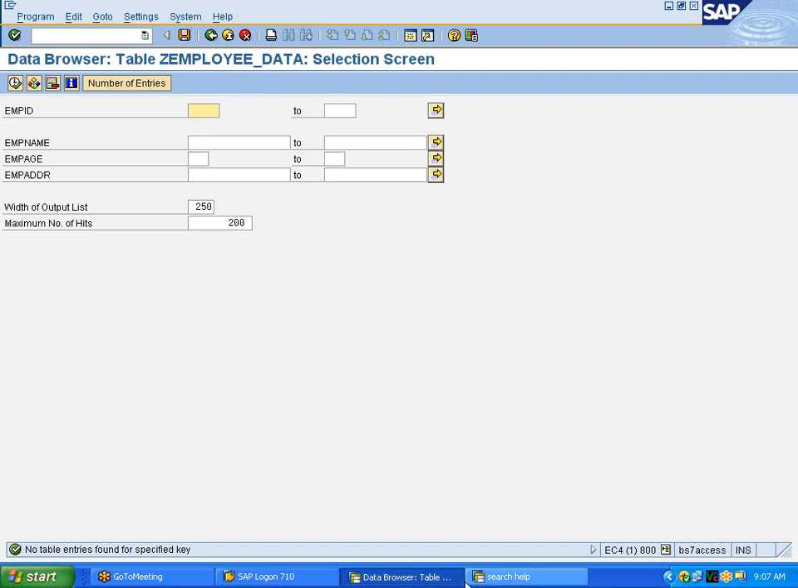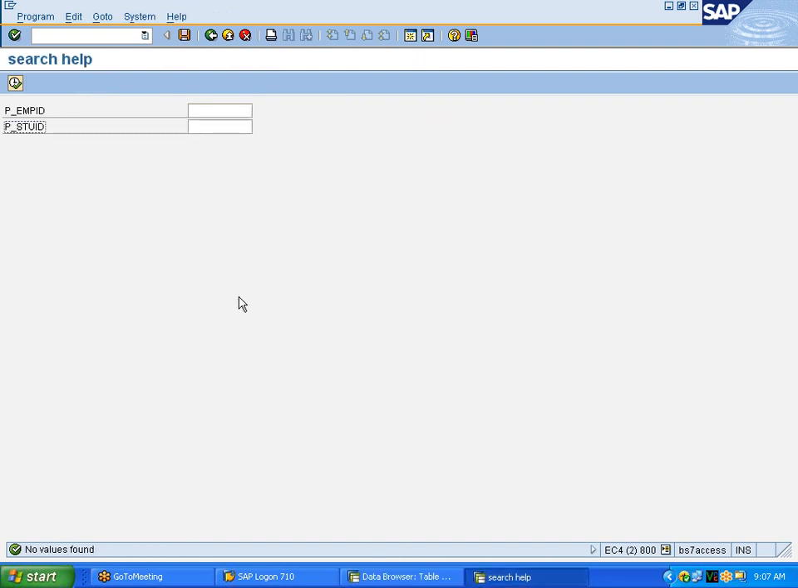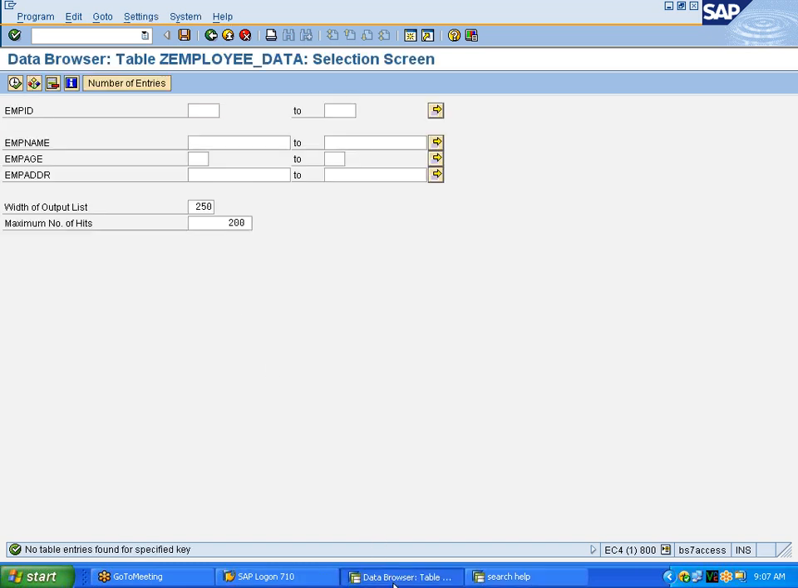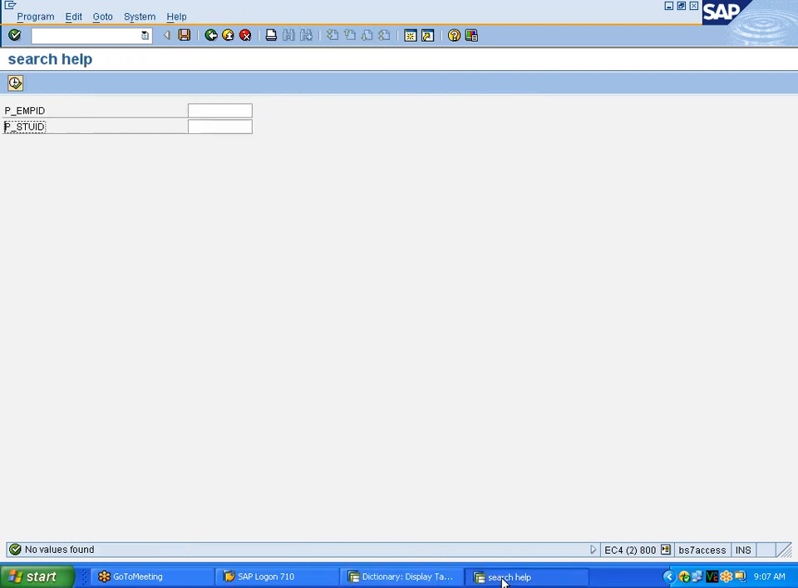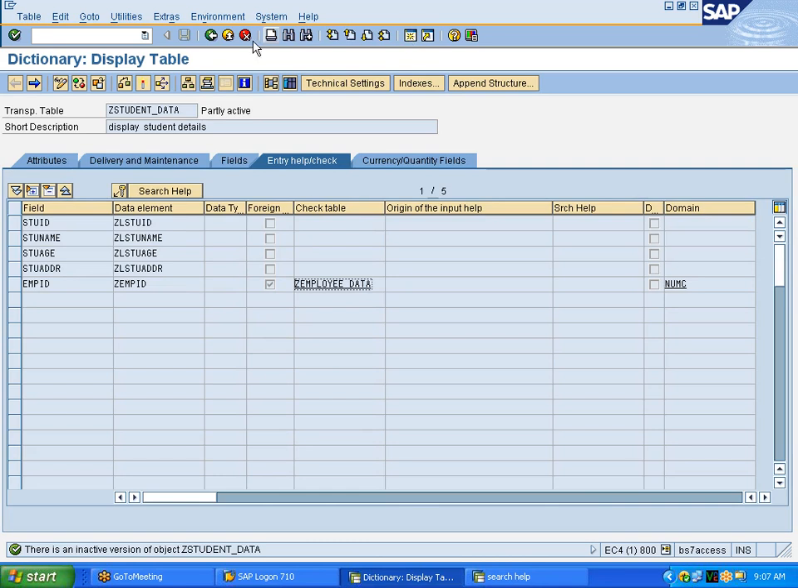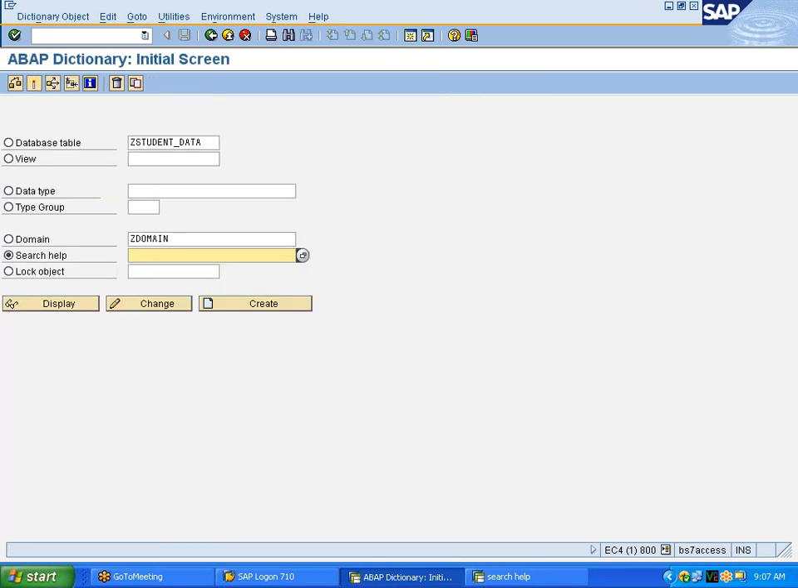So now if I know the student name, I can identify the student ID, correct? Maybe if I know some other details, like if I know the student age, maybe if I know the student address, I can get to know what the student ID is, correct? So now what I will do, I will go to the SE11 transaction. I'll create a search help. Search help name, you can put anything starting with a Z.